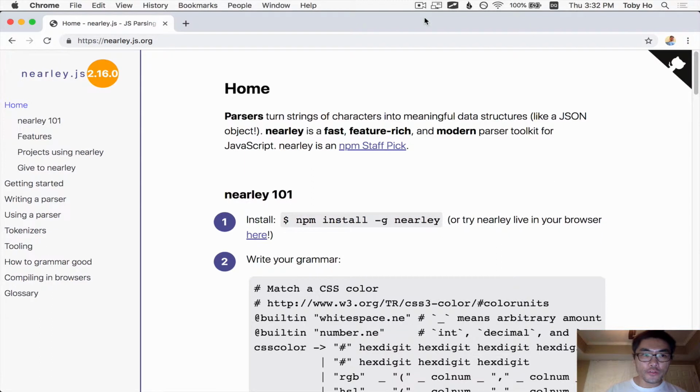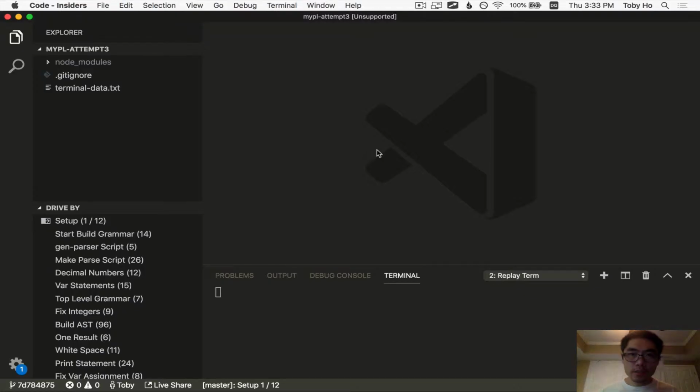This episode is going to feature Nearly.js, which is a parser generator with which you write a grammar. And then you convert the grammar into a JavaScript parser. WaiKit and I have been researching how to build parsers and various parser generator tools like Nearly.js, and we found this to be one of the best, at least in the JavaScript ecosystem. And incidentally, Nearly is also an NPM staff pick. Quite a high honor. So let's get into the code.